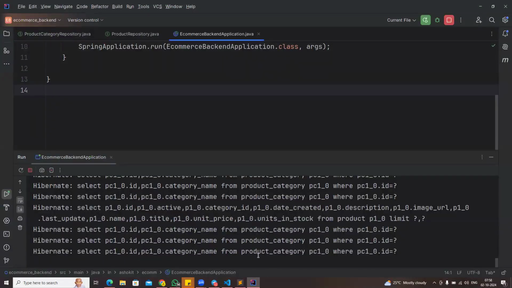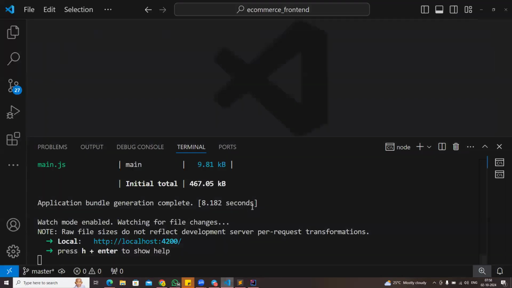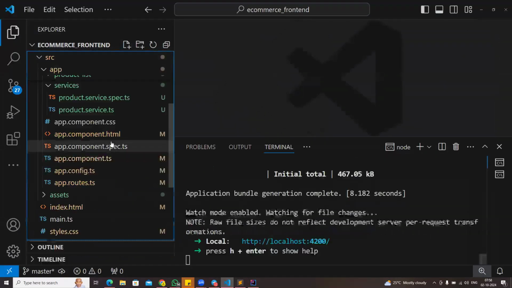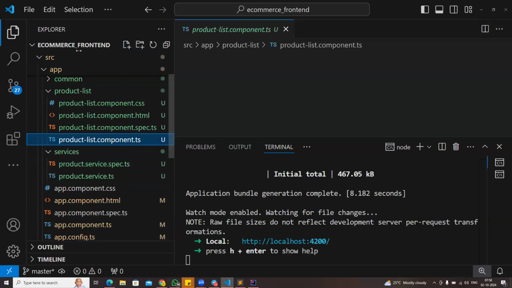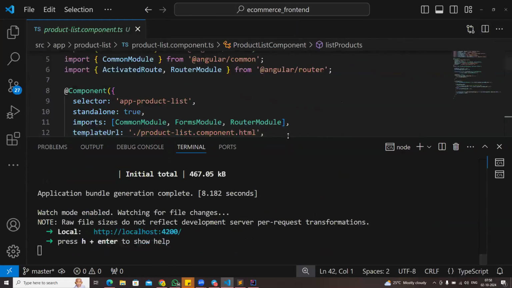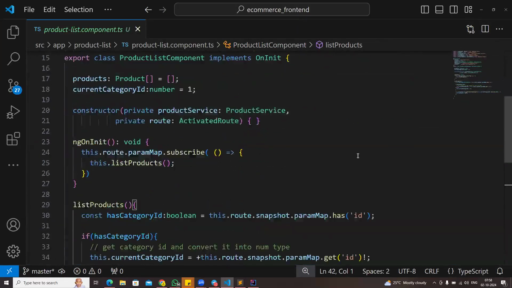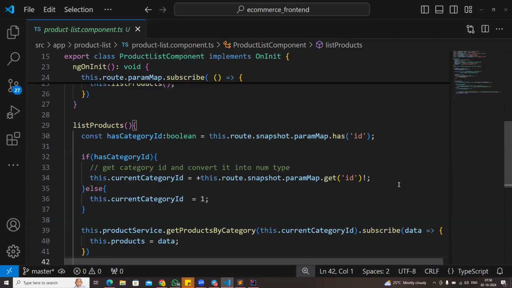So where is the mistake? Select from product category, where category ID. Is there any mistake in the product list component? Should be the path param. One minute. On line number 33, product category ID is equal to 1. That's fine, right? 34, sorry. No, that's not a problem.